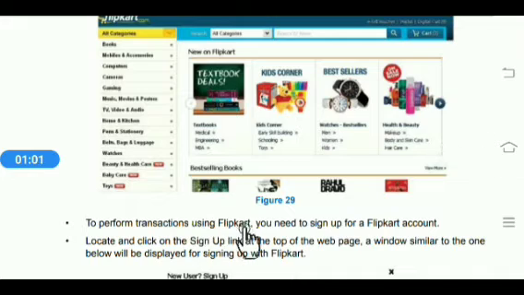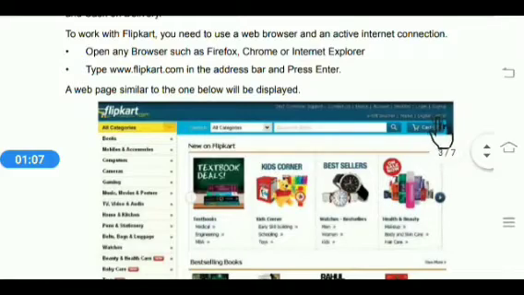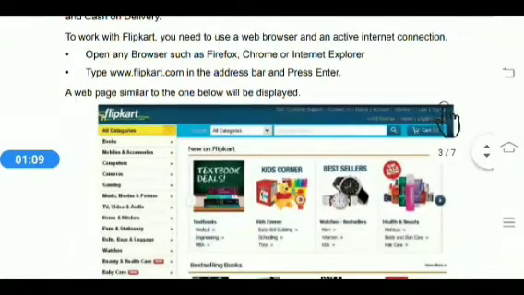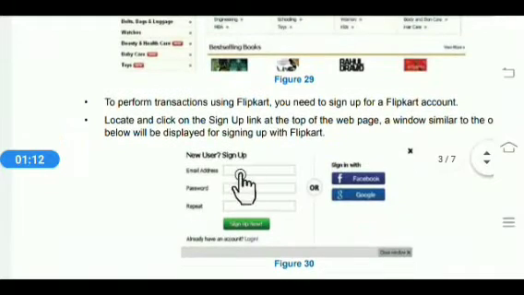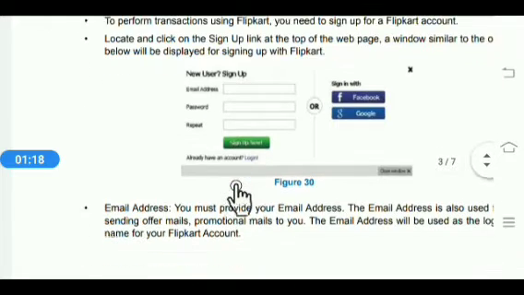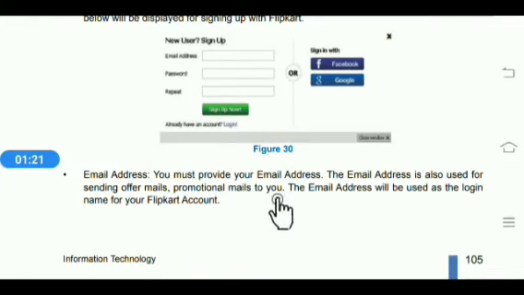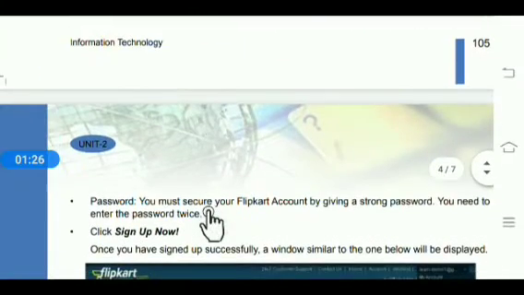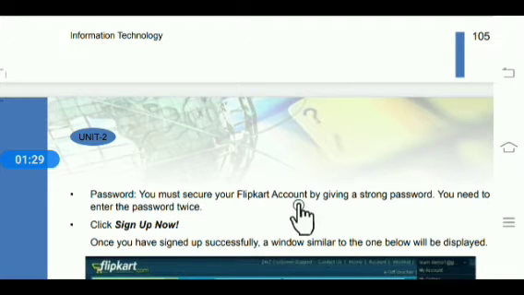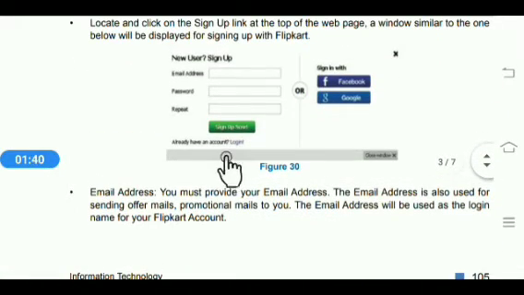To perform transactions using Flipkart, you need to sign up for a Flipkart account. For this, firstly click on the sign up button, then fill in your email address, password, and again repeat your same password. Your email address will be used as the login name for your Flipkart account, and then password. You must secure your Flipkart account by giving a strong password. Meaning, in your password you use alphabets, numbers, and special symbols. Then click on the sign up option.